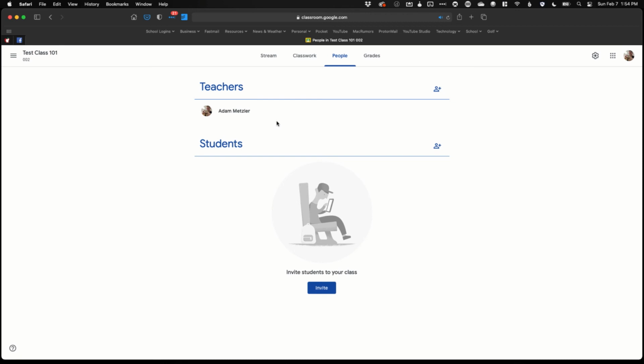Now, the one word of warning is if you're doing this in a really big hurry, make sure you don't click add for teachers and then add all your students as teachers. I say it from experience. So make sure you come down to students and then click the plus button.